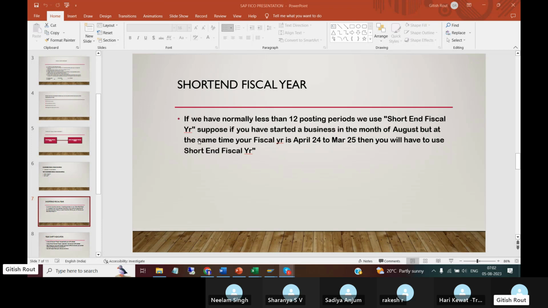I'll give an example so you can understand. For example, this is August and you have started a new business this month. As per the Indian fiscal year, you will be following April to March. But since it's already August, you can be creating a fiscal year from April to March. So when will you be creating it? You will be creating it from April 2024 to March 2025.